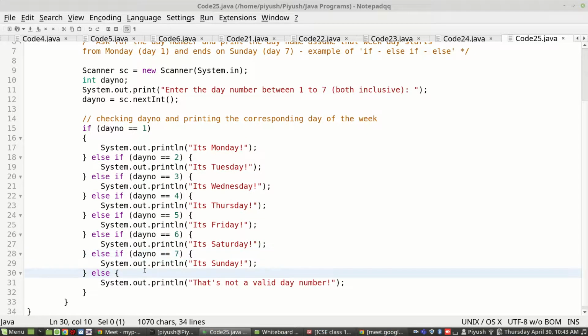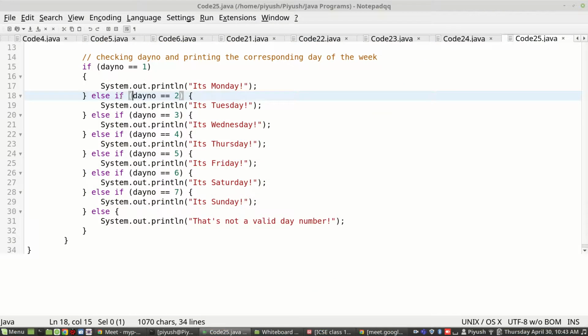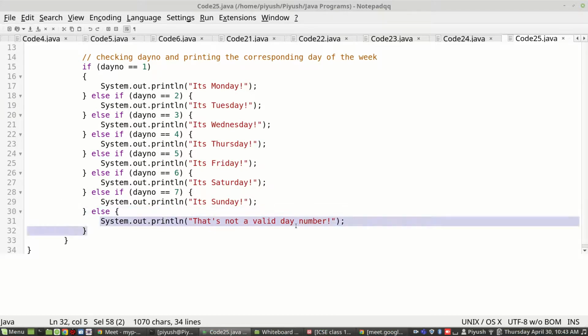That means if none of the above conditions matched, neither day number 1, 2, 3, 4, 5, 6, 7, if none of these conditions that you have written one by one match, then automatically for all other cases you should print this. So else stands for all other cases. Else does not mean the last case only. It is not that there is only one further outcome.